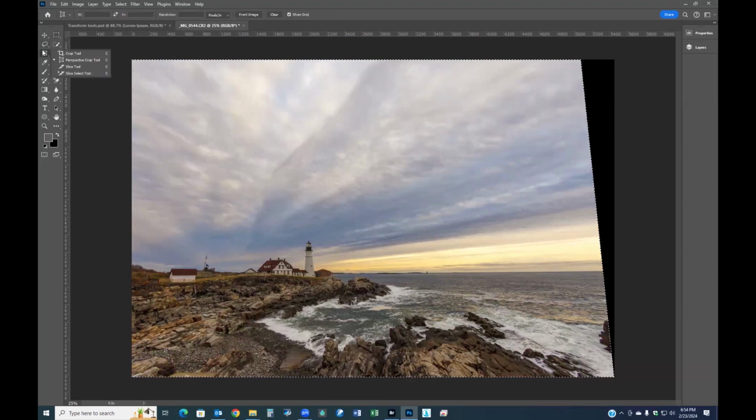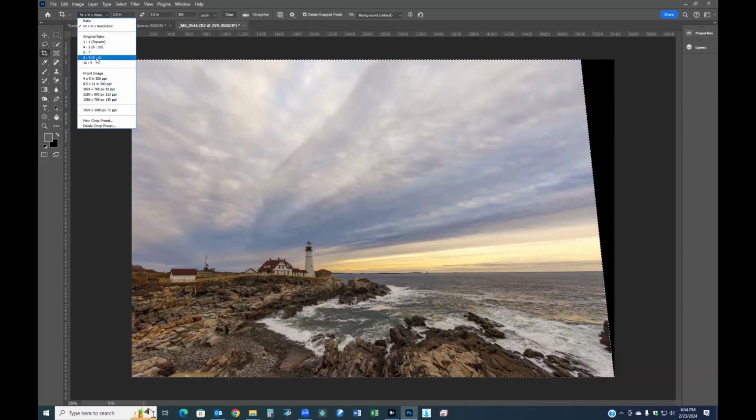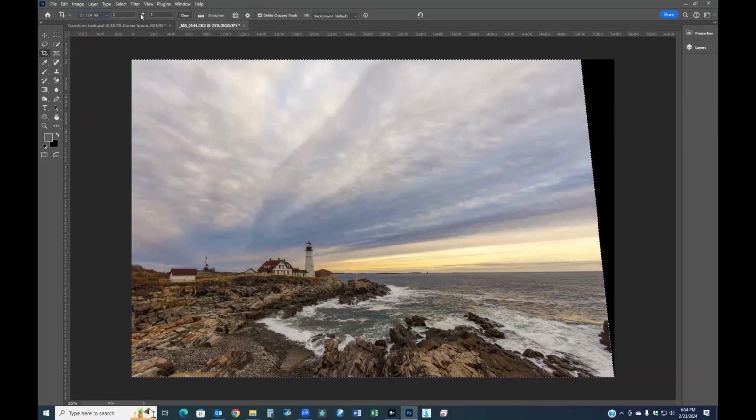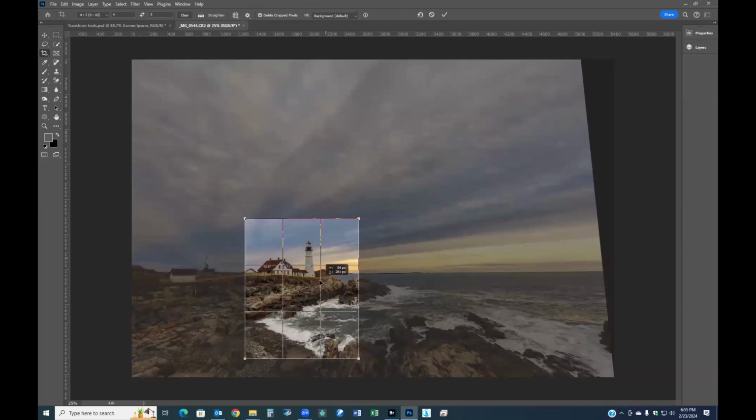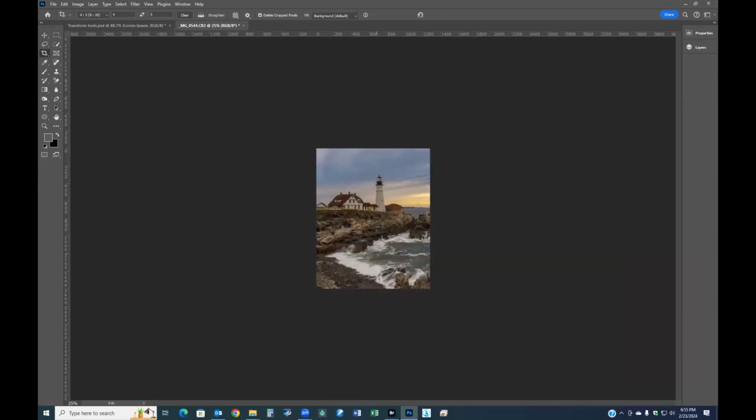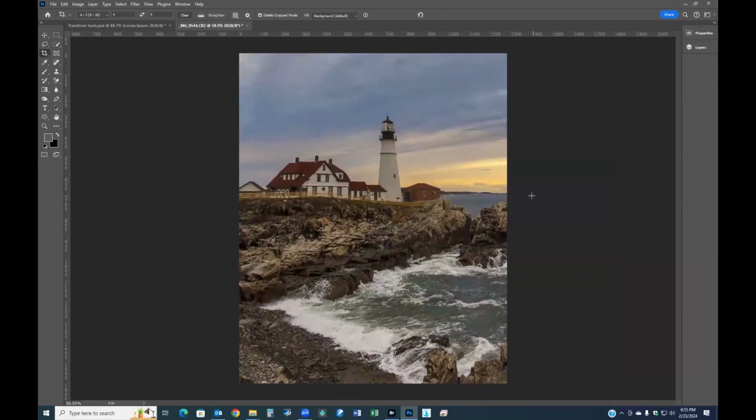So this would be the case where I might take the crop tool and maybe choose some known crop, say 2 to 3, or maybe something a little bigger. How about if I wanted to make an 8 by 10? If I draw a box like this, and this is the good crop tool, we can move this around, and just double click, and there is a straightened Portland Head Light that was taken with a wide angle lens that I just cropped into.